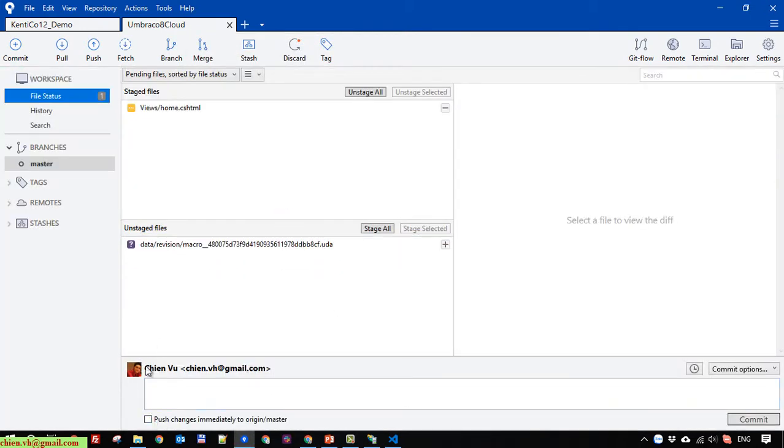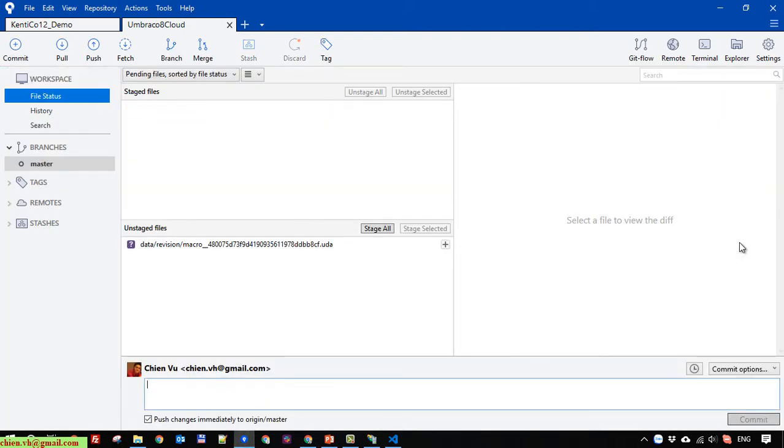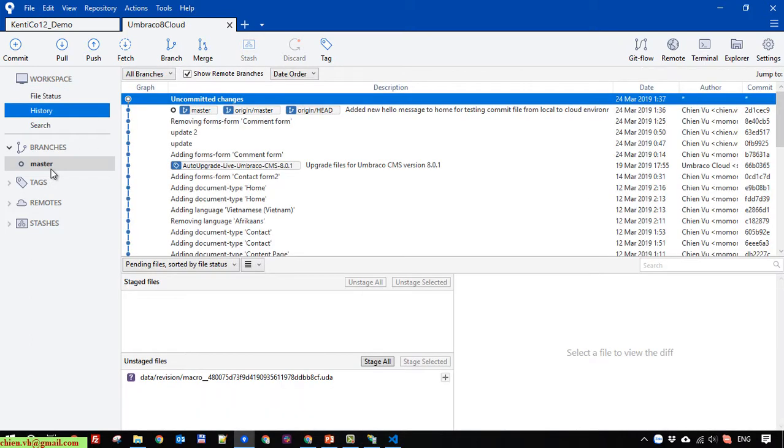And I will enter my comment here. Added new hello message to home for testing. Commit file from local to cloud environment. After that, I click on the commit button and wait until it is committed to the cloud. Here you can see my commit has been added to the cloud.